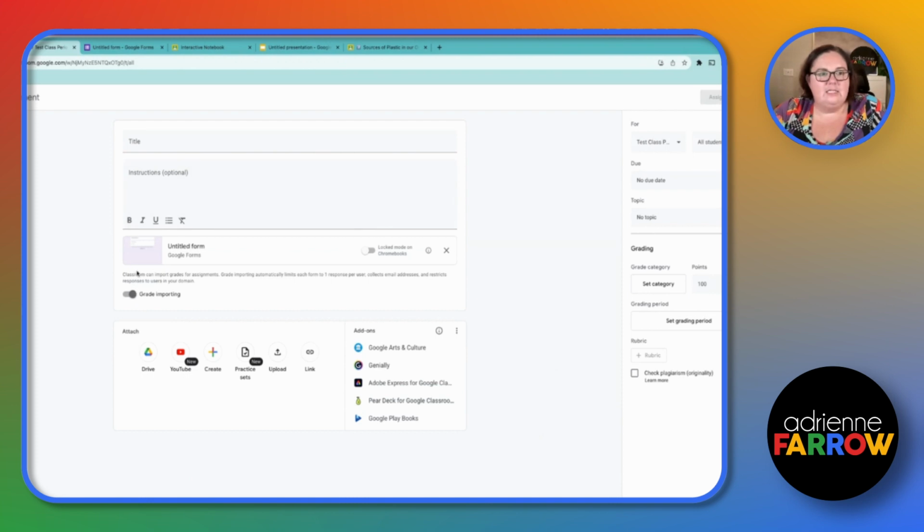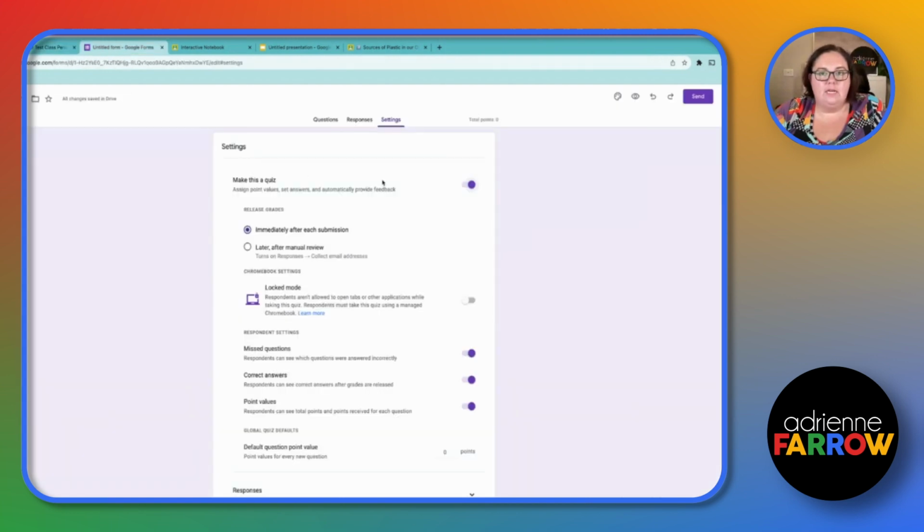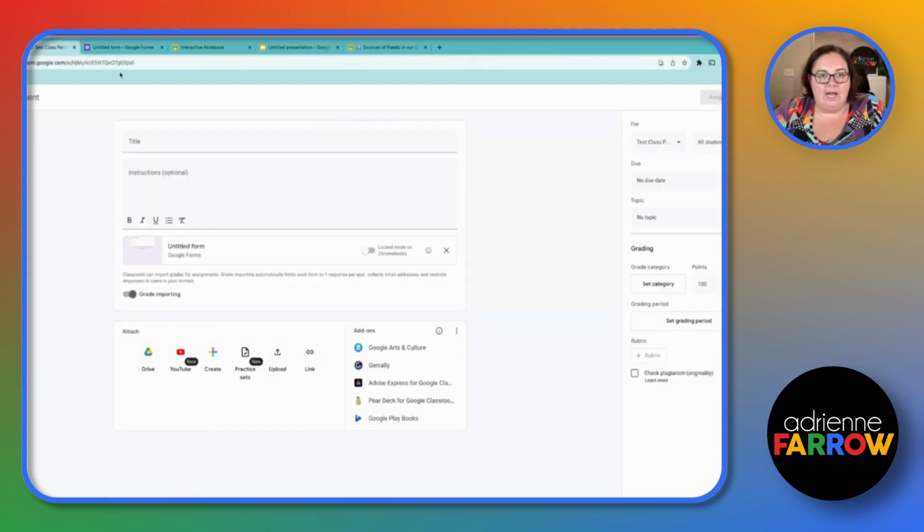All right, so you're going to see here that Classroom is going to import the grades for a quiz. So if it is marked as a quiz here, Classroom will recognize it as a quiz and import those grades. Saves teachers a ton of time. This is where teachers want that information, is for self-correcting quizzes. So actually, I'm going to title this self-correcting quiz. And then if teachers use lock mode on Chromebooks, they can have it there.